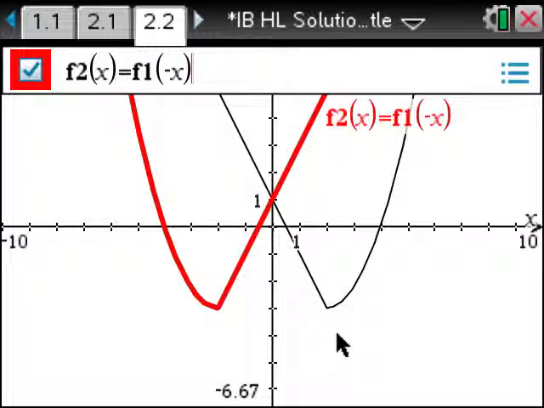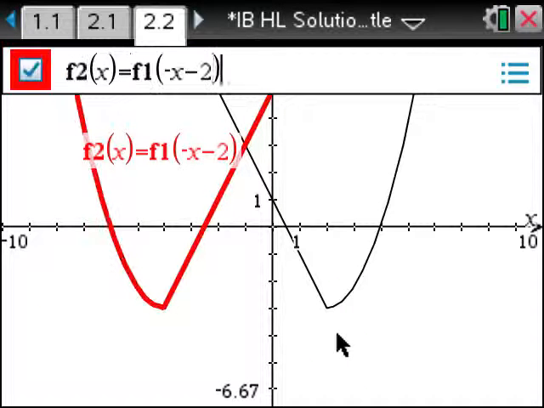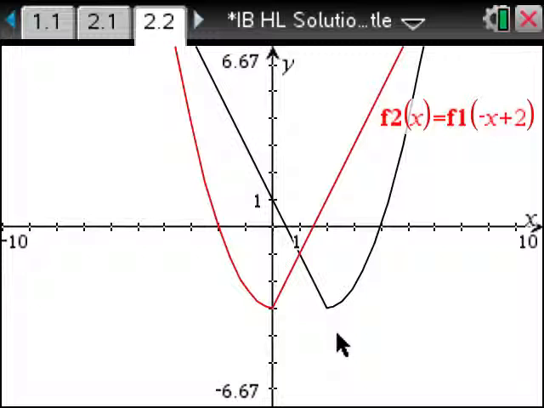therefore, if I subtract 2 from the original graph, it'll move it 2 to the right, or will it move it 2 to the left? I didn't want to move it 2 to the left, so I must have picked the wrong one. So I'll do plus 2, and that'll move it 2 to the right. So that red graph is what we suspect it to be.